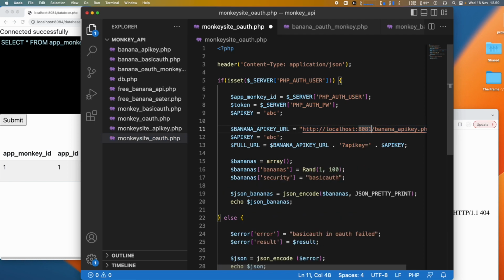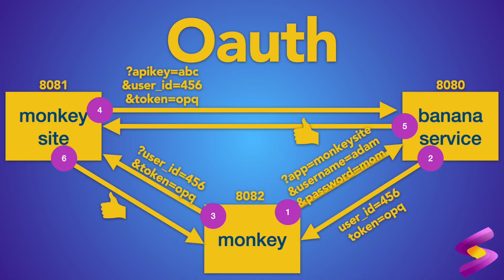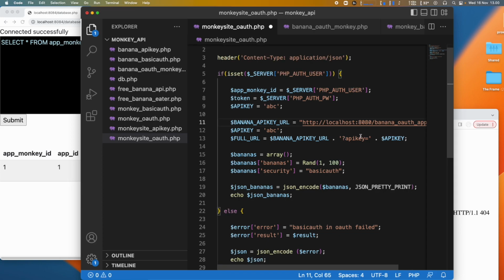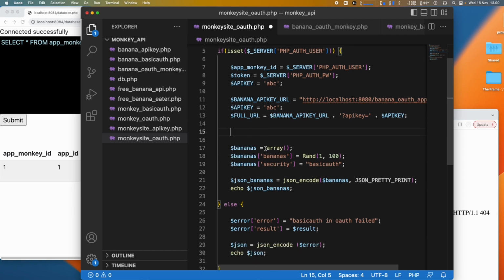And from now on, we said we were going to use port 8080 for the banana service. And we have oAuth, but we don't want to use oAuth monkey. That was the part for the monkey itself to retrieve the token. We have another one for services. So we're going to call that oAuth app. Now when we call that, we're going to give it the API key as a get parameter. And now we need to create a request that actually does this. So let's comment this out just to make it visible that this is not something we're using right now.